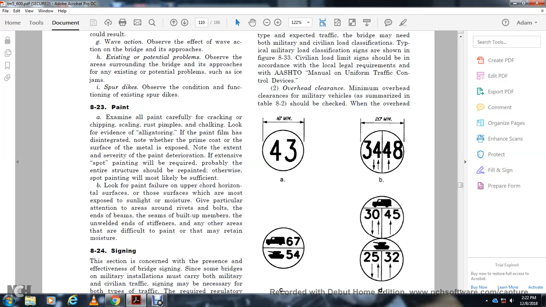8-23 Paint. Examine all the paint carefully for cracks, chips, scale, rust pimples, and chalking, and look for evidence of alligatoring and whether the paint film has disintegrated. Note the paint. Prime coat with the surface of the nail exposed, noting the extent and severity of the paint deterioration. If the extent of the spot deterioration requires it, the entire structure should be repainted. Otherwise, spot painting will most likely be sufficient.